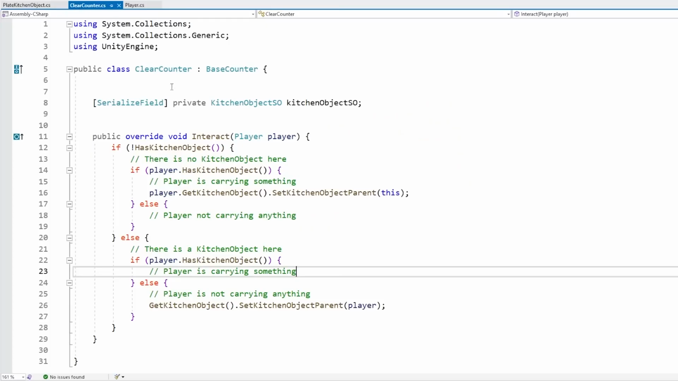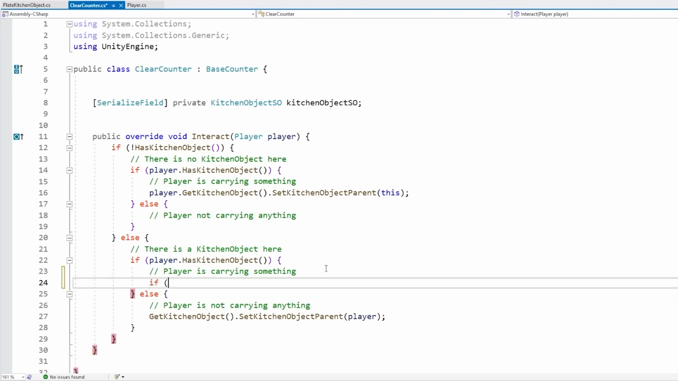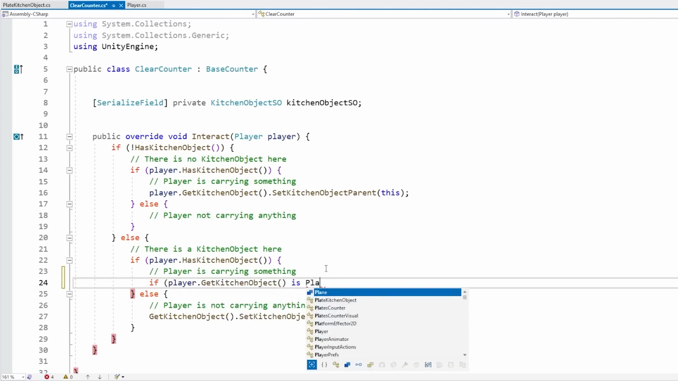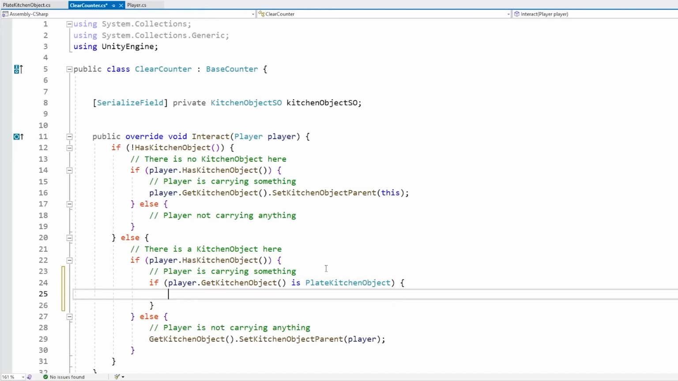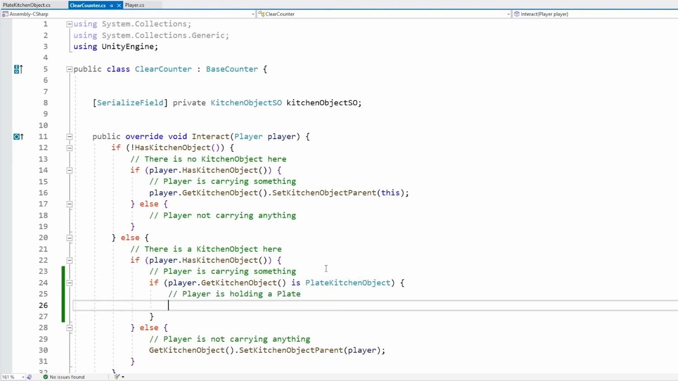Okay, great. So now back here on the clear counter, when there is a kitchen object here and the player is carrying something, we can check if the player is holding a plate. And for that, we can check the type. So let's go into the player and get the kitchen object the player is holding, and we test if this object is of type plate kitchen object. If so, then that means the player is holding a plate. And if that is the case, then we basically want to give the player whatever object is over here, we want to add it to the plate.